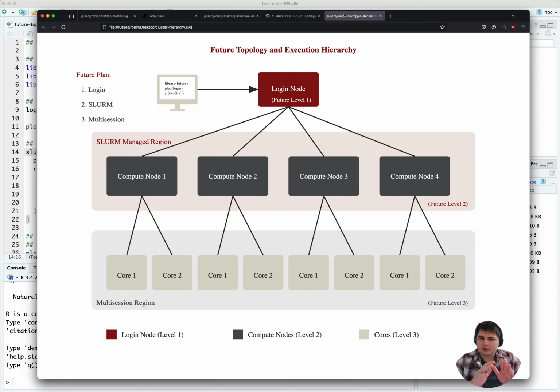So this will break down into this topology and execution hierarchy that we see here, where on the left-hand side we have the 3 different stages or levels to our future plan. The first one is just logging in directly from R, going on to the login node. From the login node, we go across into our second level, which is sending our work out onto the compute nodes through the Slurm scheduler. And then down one more below, that's when we say we want parallelization on the compute node that has been allocated to us.